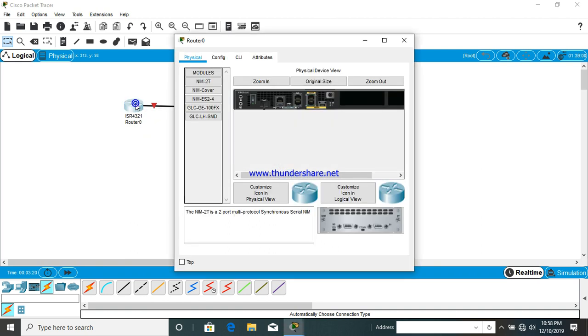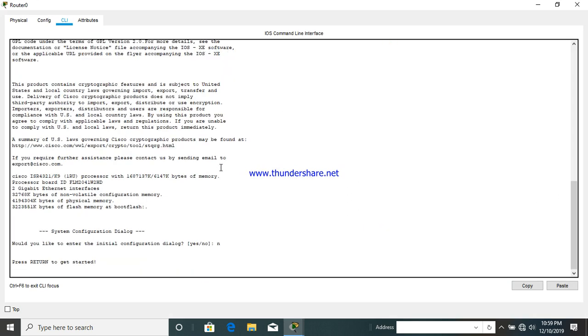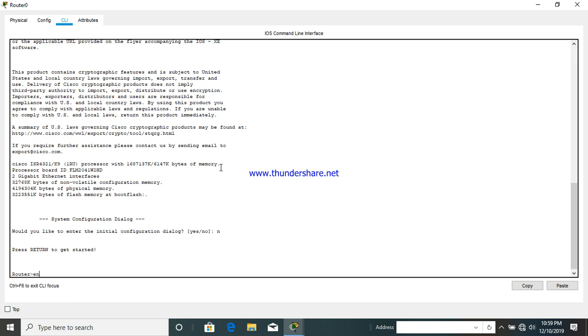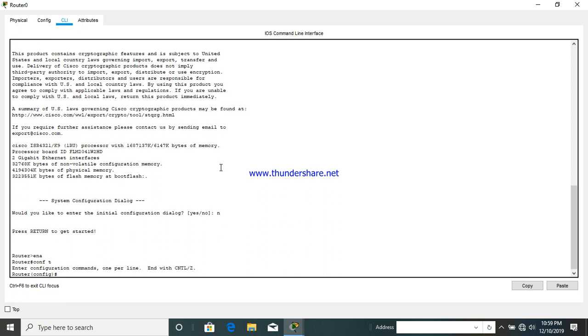The button you click, we need to begin configuring. In the command line, we say no, and we press enter. You say enable. From enable, you take it into configuration mode, that is, you say configure terminal, and you are now in the configuration mode, where you start with the host name. We can begin with the host name.